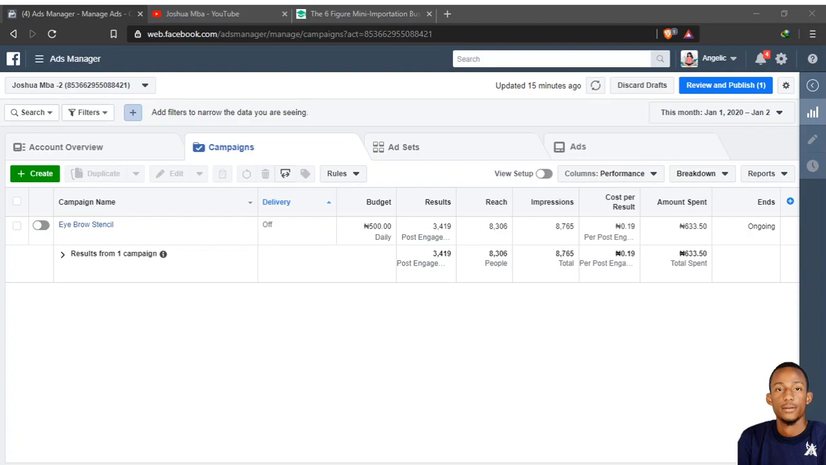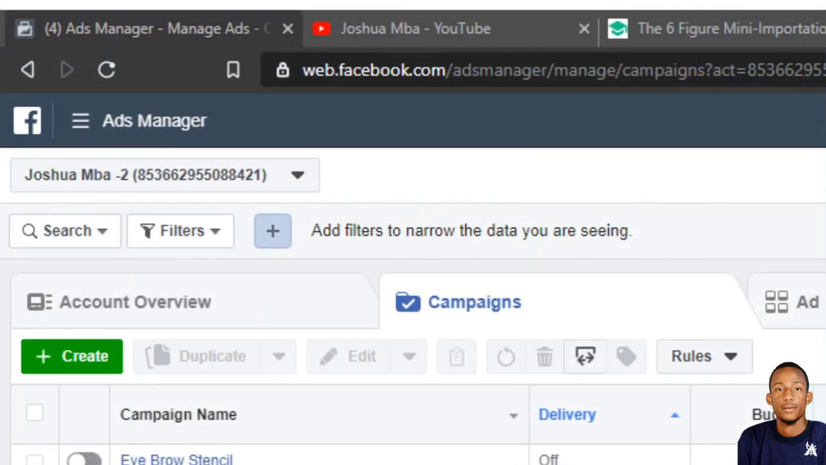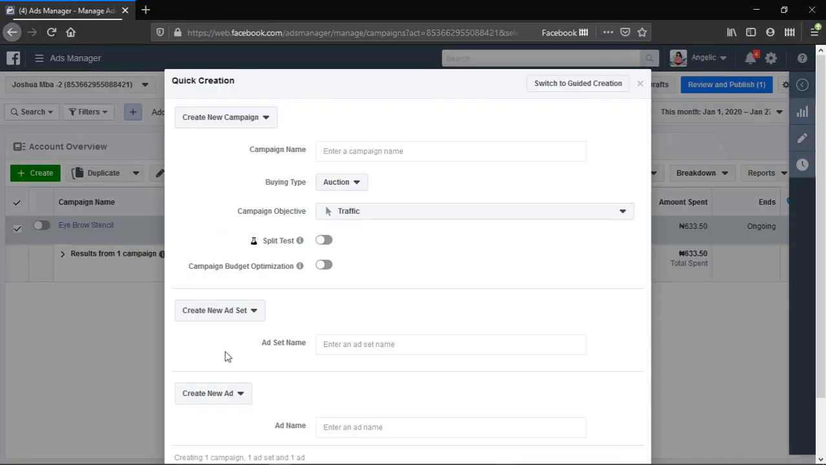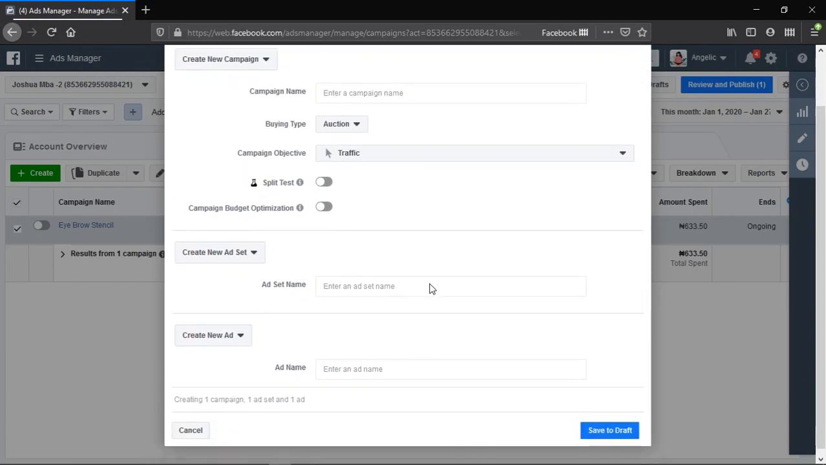The first thing we need to do is to click on the create ad. This is the create button here. So I'm going to click on it. Let me be sure you guys are seeing this. Okay, you are not seeing this. Give me a second, let me review this again. So I hope you are seeing this now. Yes, you are. When you click on the create button there, you're going to have a pop-up like this.